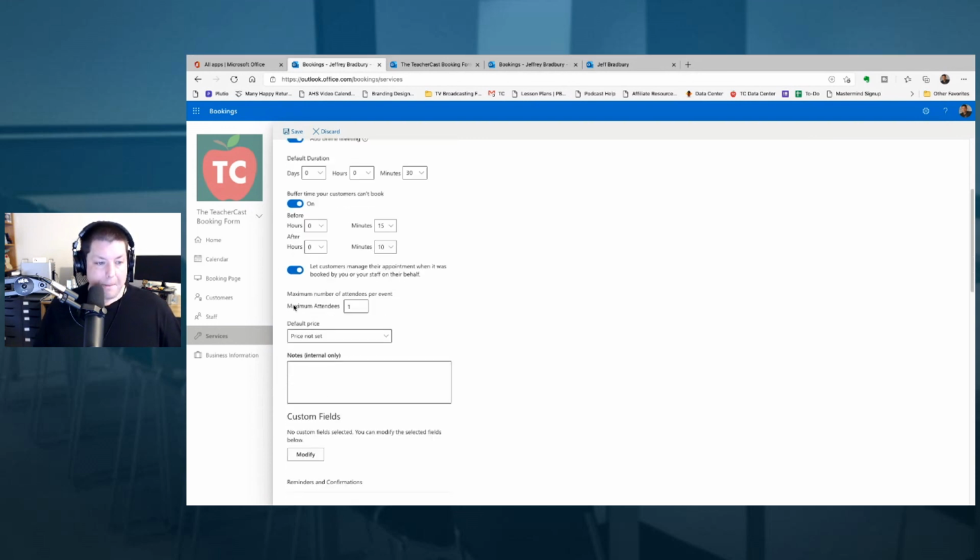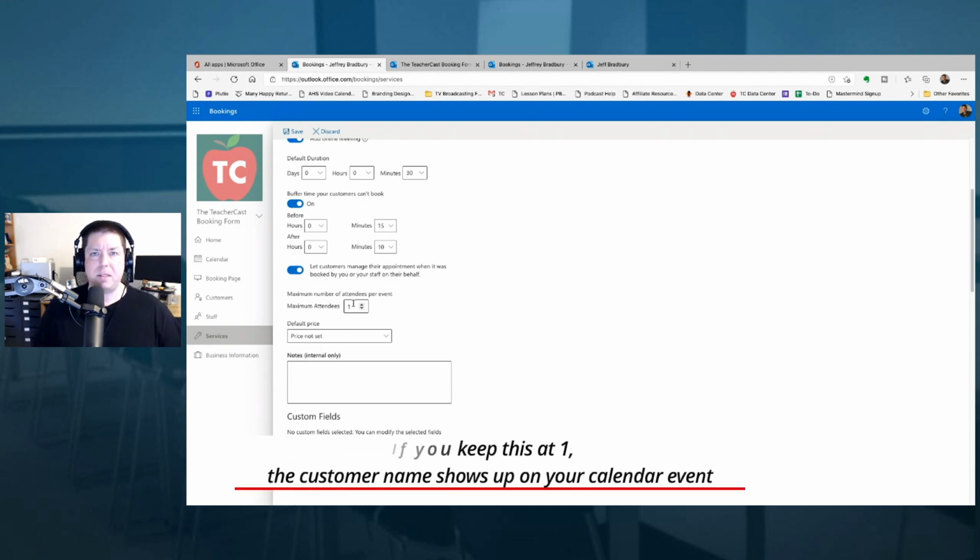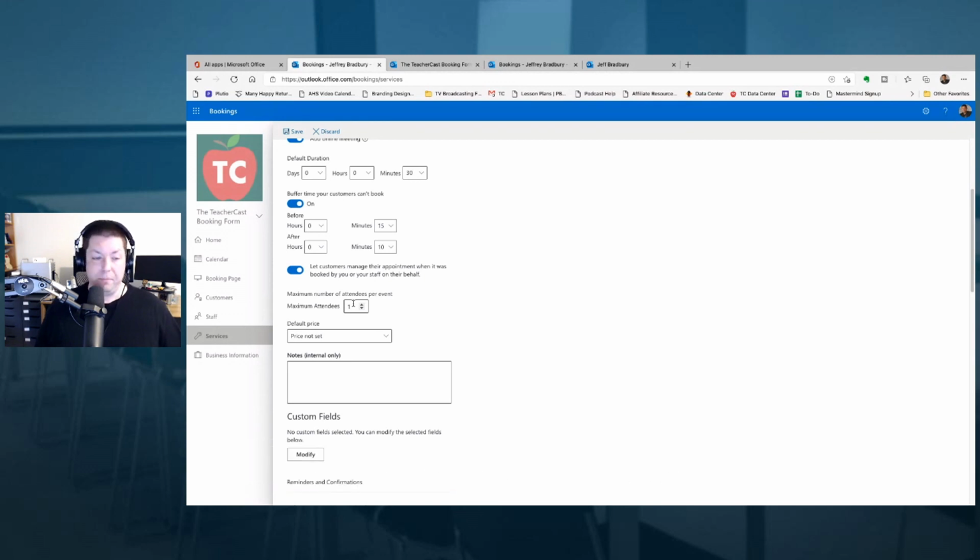Next one here, maximum number of attendees per event. Now, this one's kind of weird. You're going to have to mess around with this to your specific liking, but essentially, can I have more than one person book me for a time? I like to say 1 for right now, knowing that if I ever needed to, I can change the booking in the back end. I can go into Outlook and change things around. But right now, I'm just going to recommend people hit 1 for now.